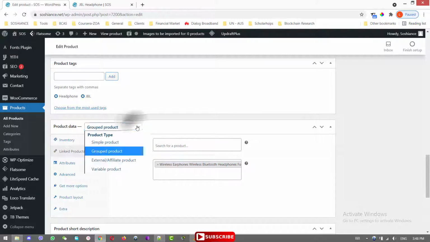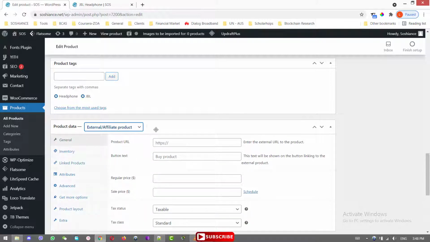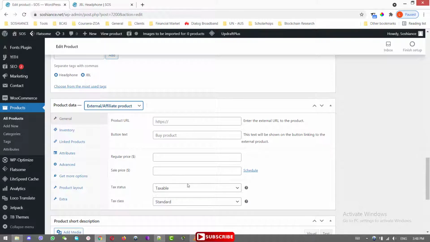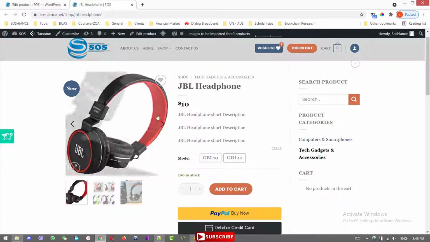And another product type is the external or affiliate product. For example, if you are an affiliate marketer selling products from, for example, Amazon Associates or any affiliate program, you just list it here and fill in the product details. The product will appear on your website, on your store, just like any other product.